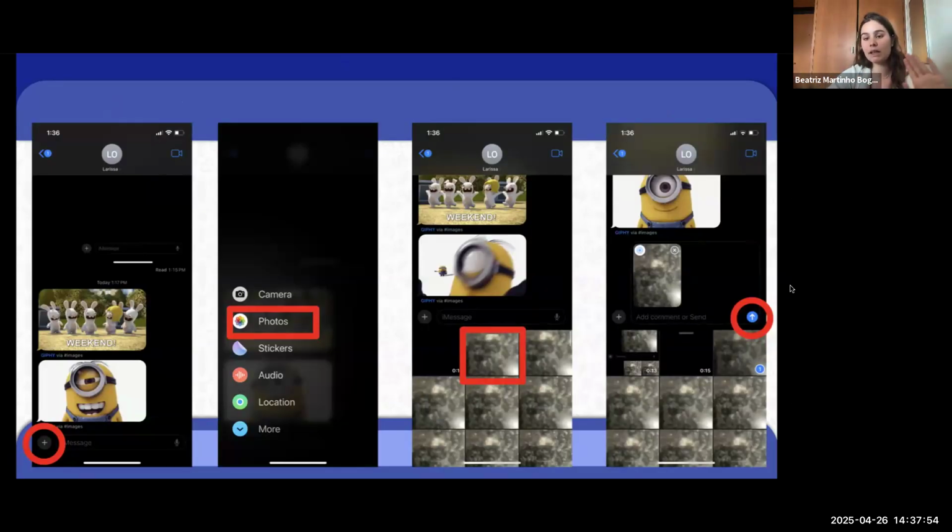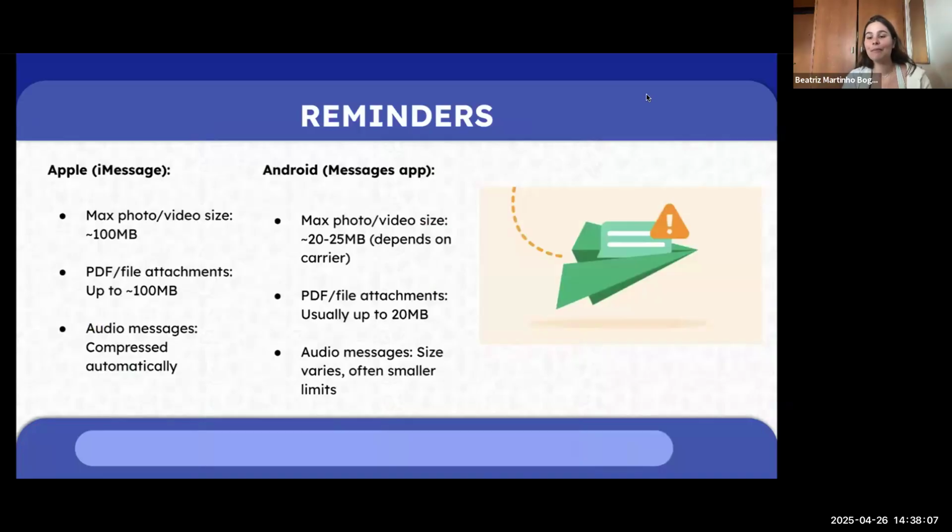It is exactly the same thing in the Android app. It's just also a plus sign. Then you select from your gallery, and you're going to send the picture or the photo. But yeah, that's mostly it. But just a quick reminder about the Messages app, the iMessage and Messages app.